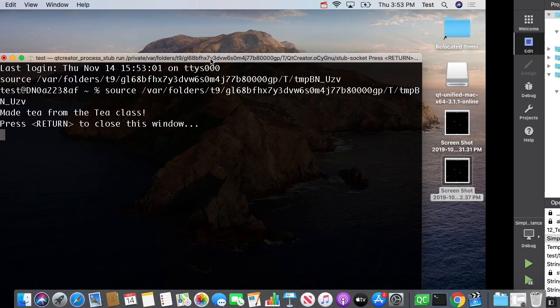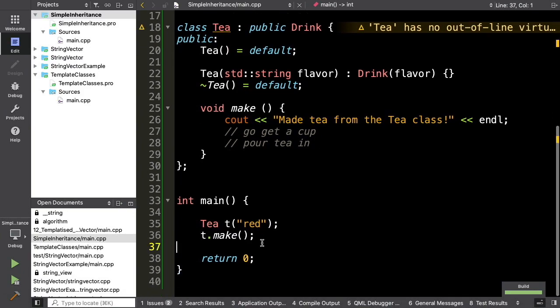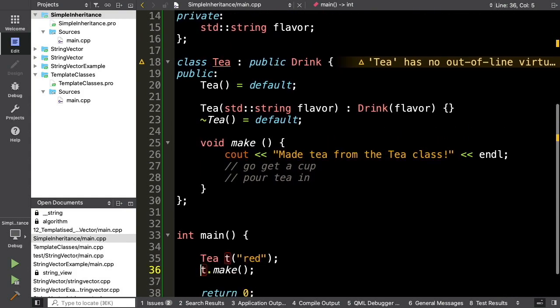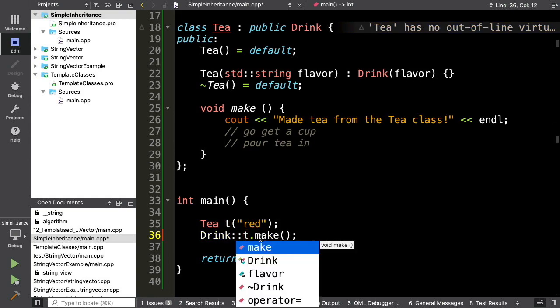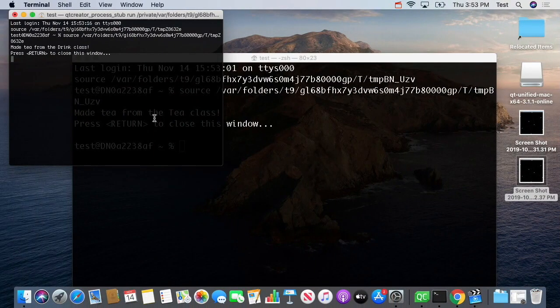But there is a way, if you wanted to access the make function of the parent class. And the way to do that would be using scope resolution. I'm going to have to remember the syntax, but it'd be something like t.drink::make. I think that's right. We'll see if it's right. Made tea from the drink class. There we go. Okay.